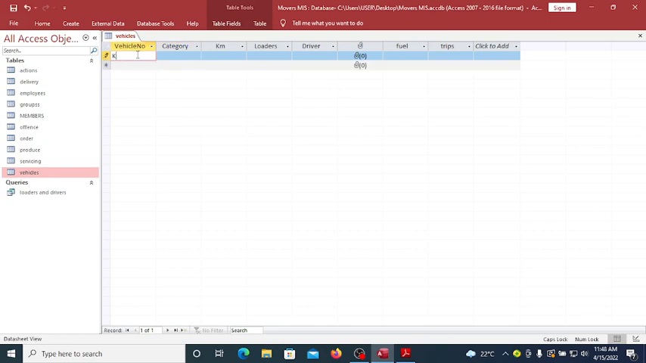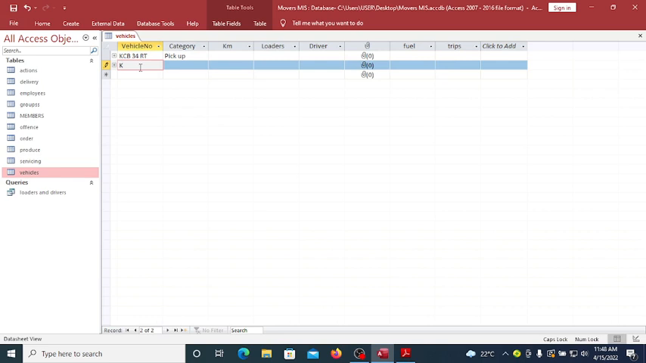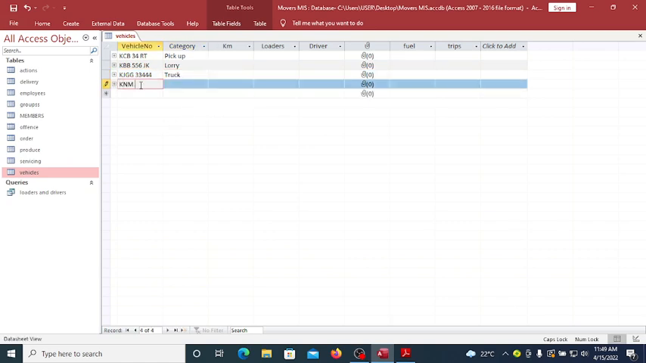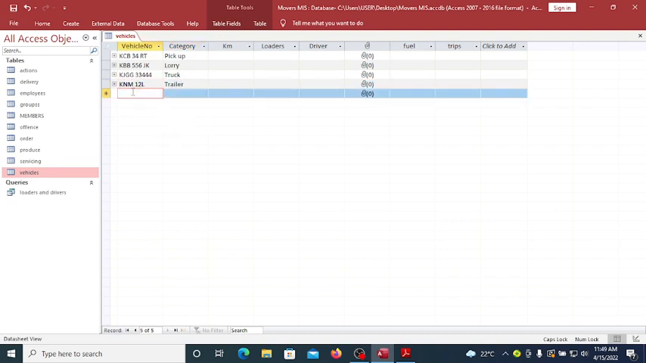We can have KCB, RK, RT. This one is pickup. Then we can have KBB. That one is a lorry. Then you can have another vehicle there. This one is truck. Then you can have another vehicle. This one is trailer. You can also have another one. You can just capture a few for practice purposes.